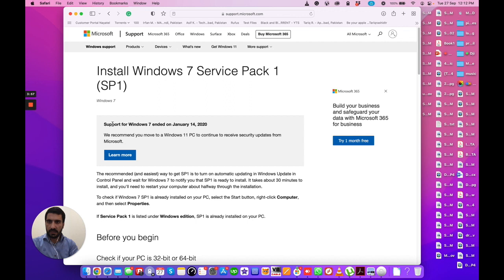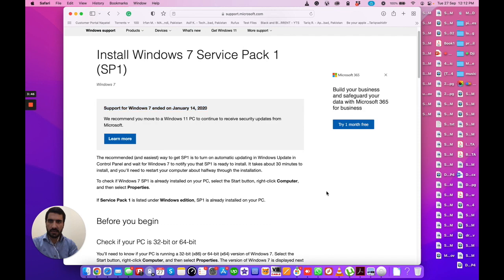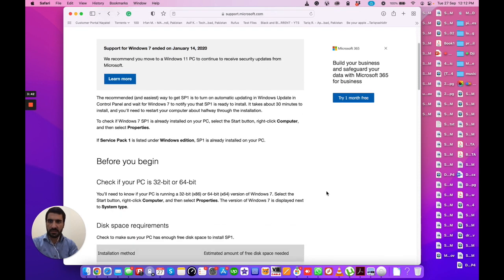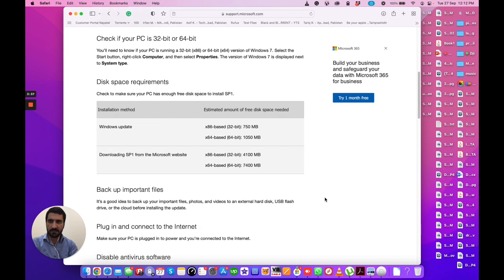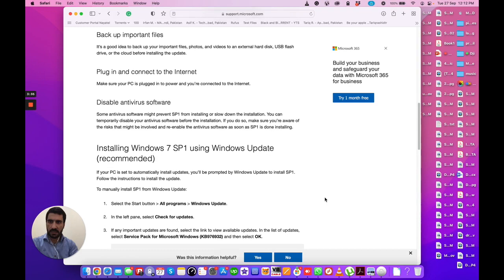Okay, on the top of the site you can see support for Windows 7 ended on January 14, 2020, which means Windows 7 is no longer supported by Microsoft, but we can download the Service Pack 1 from the official Microsoft store. So just scroll down this page.